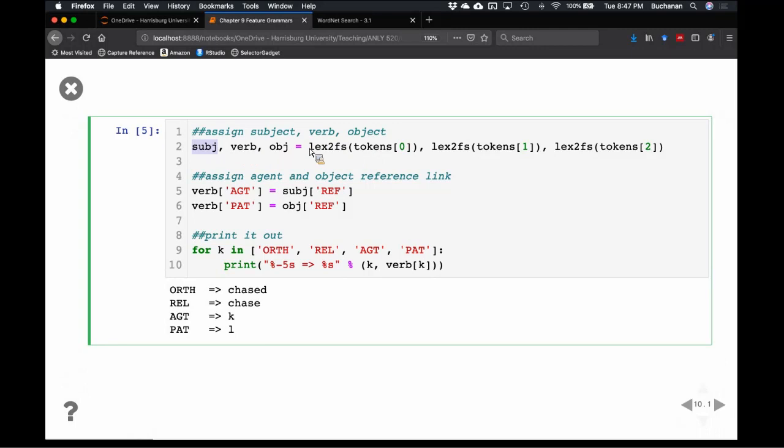So this is essentially saying the subject of the sentence is the first word, the verb in the sentence is the second word, the object in the sentence is the third word, okay, because it's 0, 1, 2 for 1, 2, 3. By creating these, I now can add more and more to the dictionary. So the verb here, its agent or its actor, is now the subject that we just defined. The actee, or the patient for the verb, is now the object that we just defined. These are little references.